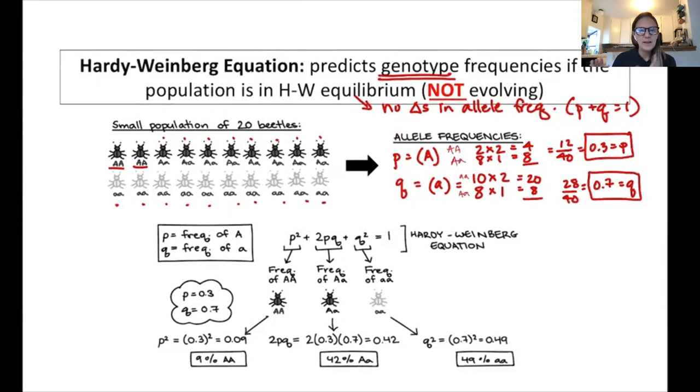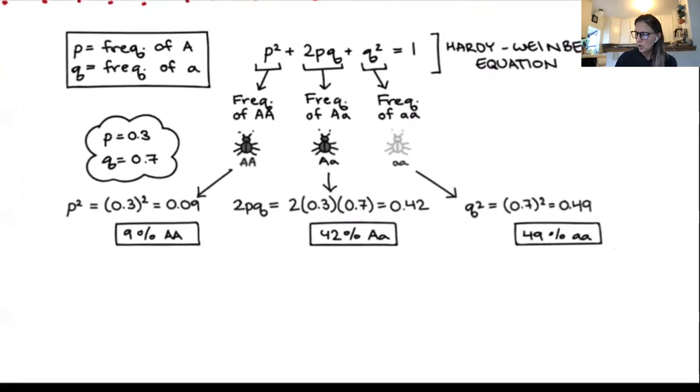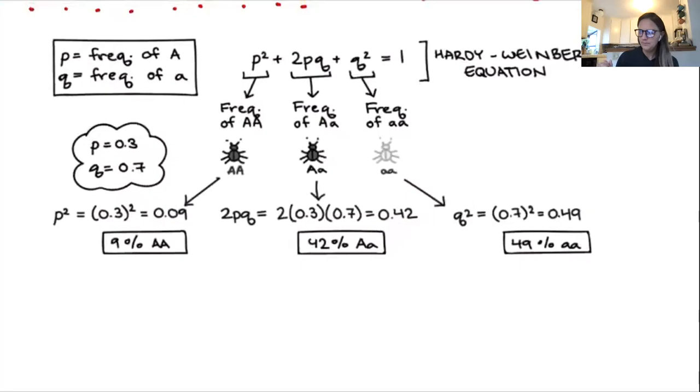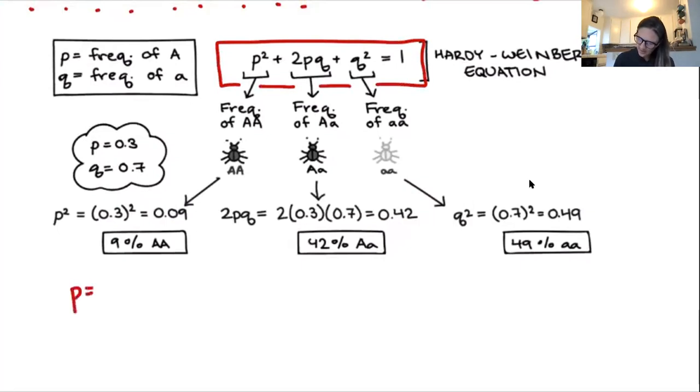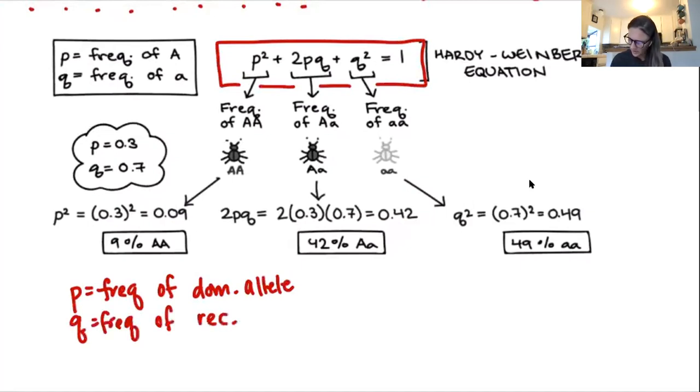What you'll see now, if this population is not changing at all, is this equation where P is the frequency of the dominant allele, Q is the frequency of the little allele or the recessive allele, and this is the Hardy-Weinberg equation: P squared plus 2PQ plus Q squared equals 1. What's really important here is that P is the frequency of the dominant allele, and Q is the frequency of the recessive allele.